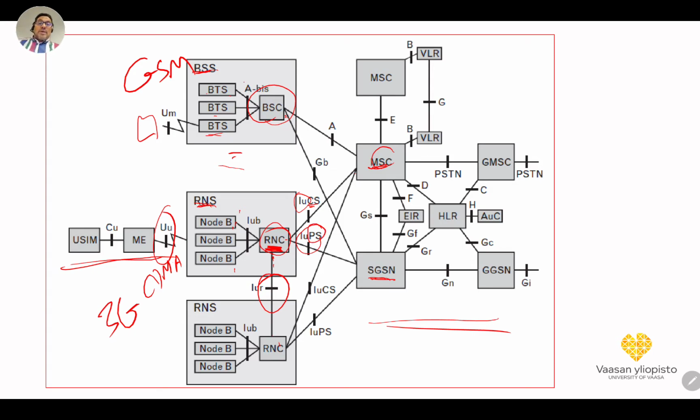And you can see it is the same here. We can use the same home location register. It is used the same for GSM and also for 3G. The equipment identity register also is used for both networks. Then we have the gateway mobile switching center, which is connected to other circuit switching networks. And then we have the gateway GPRS support node, which is connected to other packet switching or packet data networks. And also for the mobile switching center, we have the visitor location register, and they are actually used for both networks.